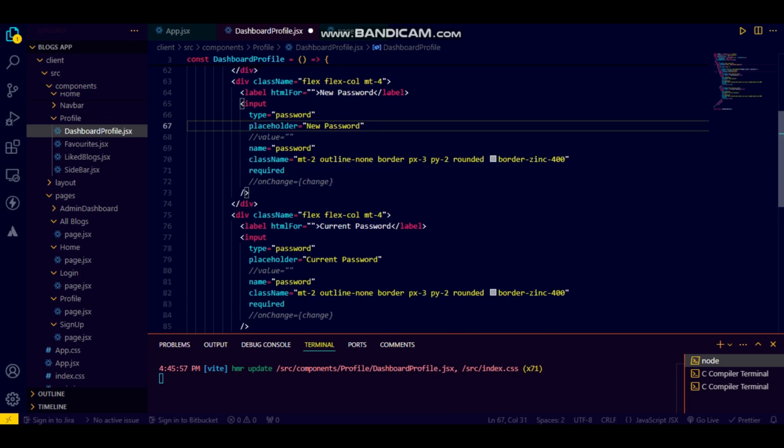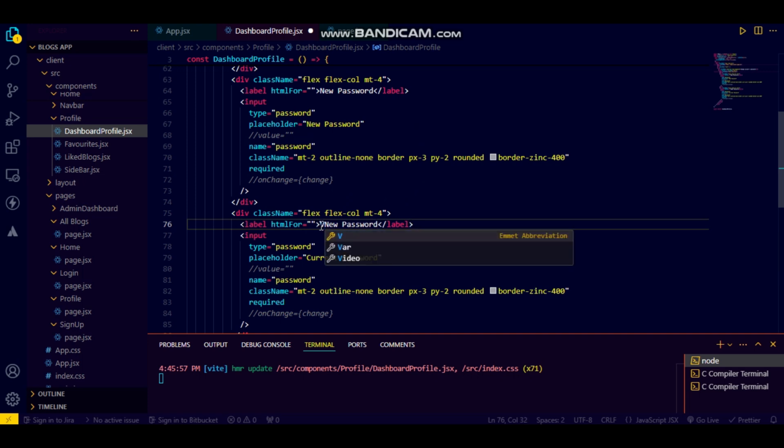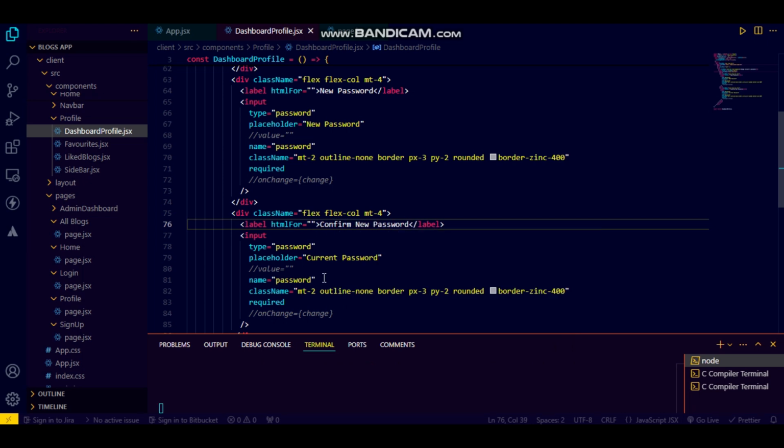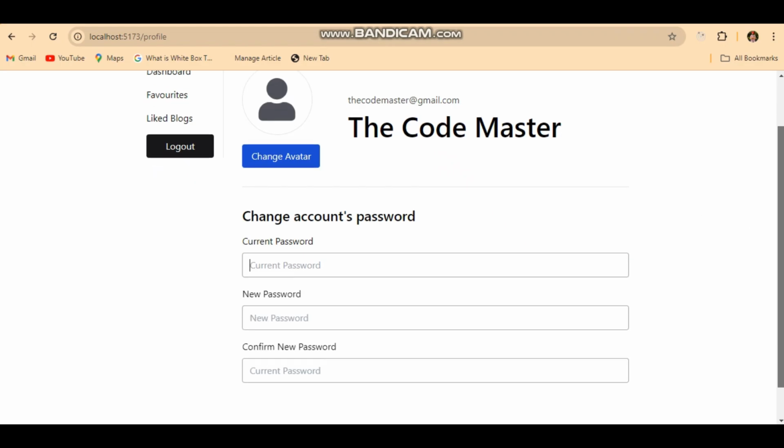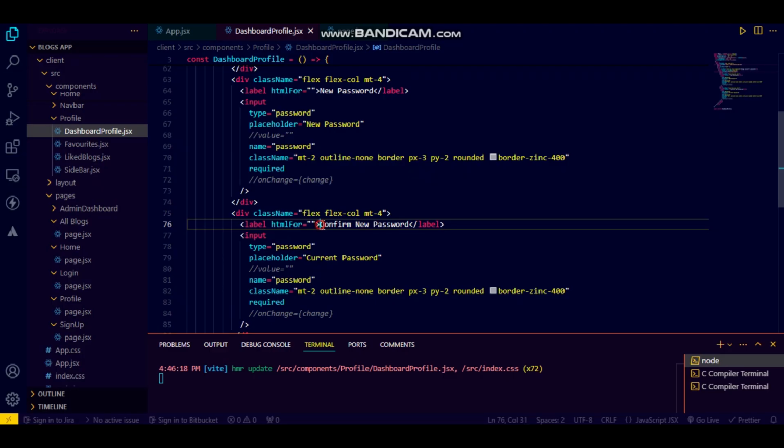And copy it, confirm new password, we're going to have it here. And you can say it as confirm new password. Okay, confirm new password. So current password is here. I need to change this to confirm new password and confirm new password.